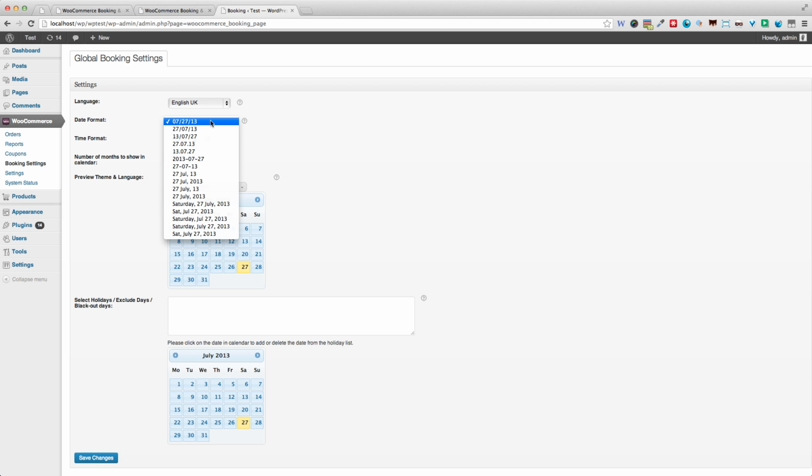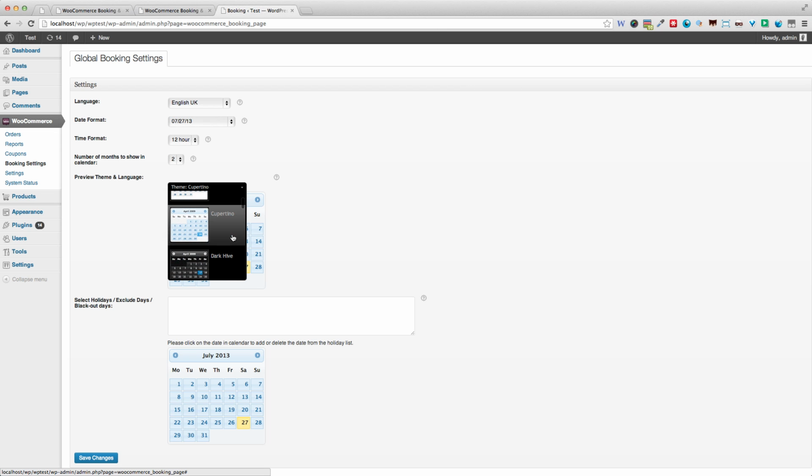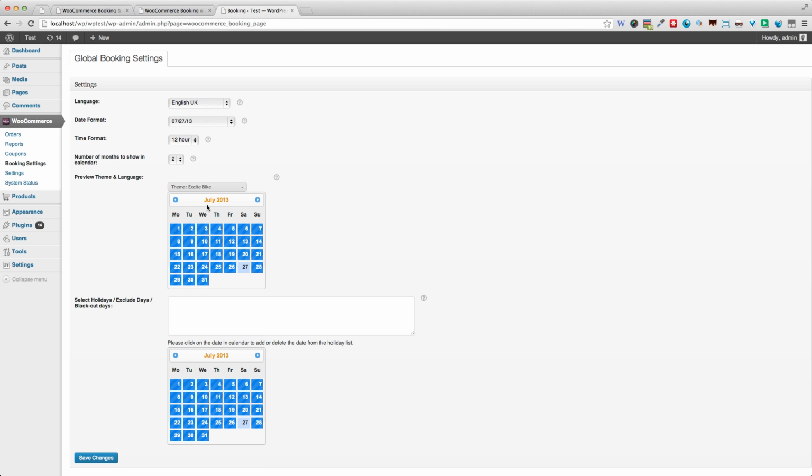We've got a number of date formats you can choose from. You've also got 24-hour or 12-hour time formats, and the number of months to show in the calendar. It's basically just 1 or 2 months, because showing more than that would really mess everything up and make it too much. We've also got a number of themes here, which, if I'm not mistaken, are the same themes from jQuery UI. Once you select a theme, it automatically updates the calendar.